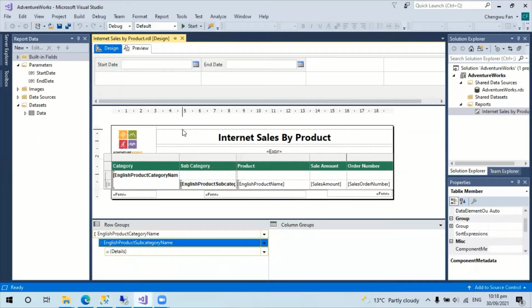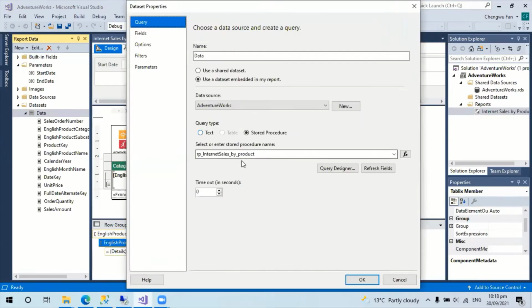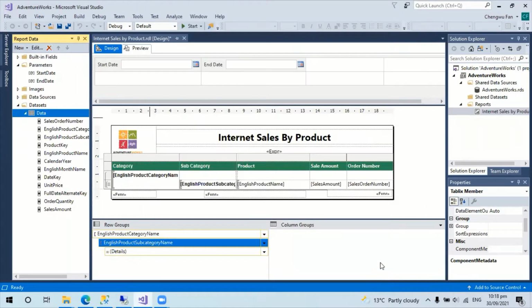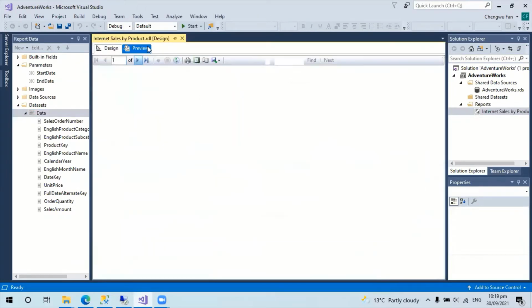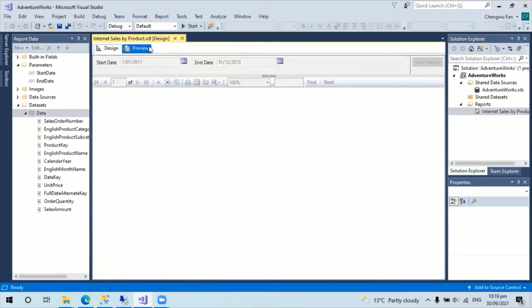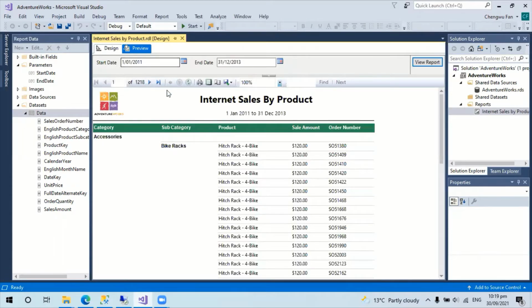I have also created an SSRS report already using the stored procedure as the data source, which returns the internet sales for different products, their subcategory, and the categories.